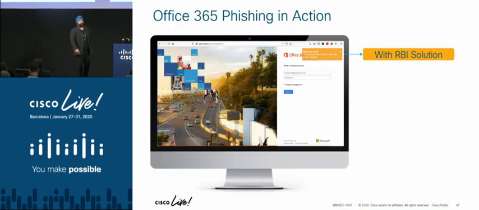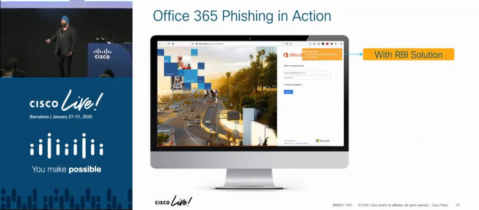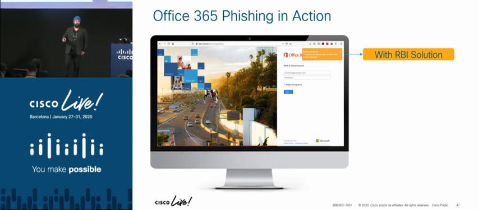Now, the last thing which I also want to talk about is Office 365, which I was talking about as an example. Again, when we talk about phishing and read-only access, this is where you get that read-only prompt, which would come up with Office 365 as well.